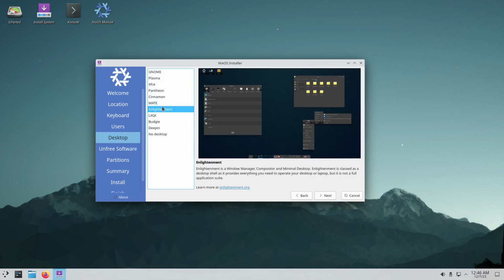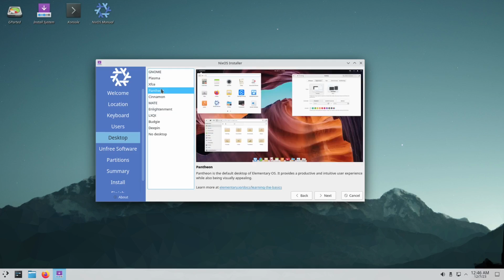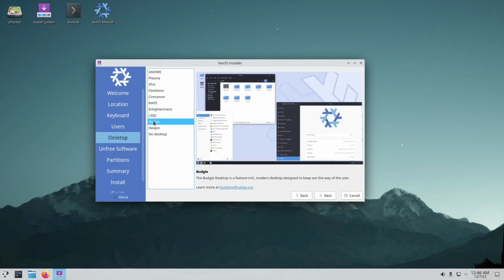Well, it's not complicated, but it's just Pantheon is the same one that's used by, I think it's elementary. And let me see, Budgie. It's been a while since I used Budgie. I'm gonna go ahead and go with that one.